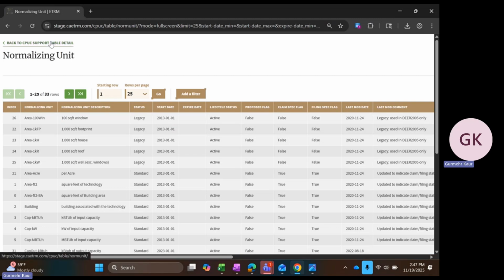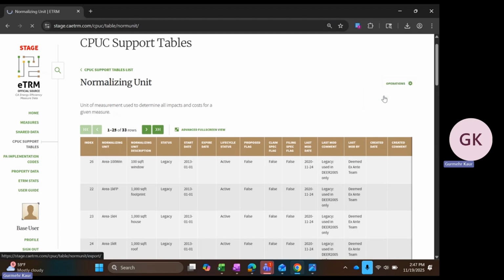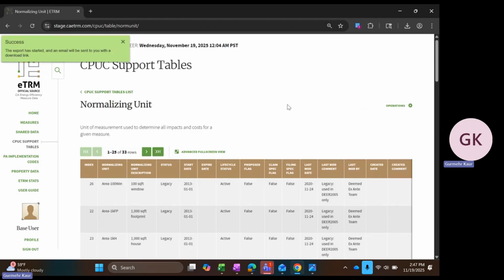Now, if we go back to the main CPUC support table outside of the advanced full screen option, you have the ability to download the CSV by clicking Operations and Export CSV. You'll see a notification in the top left-hand corner noting that the export has started and an email will be sent to your link. Just a note, this download is the entire table's dataset and not just the filtered view.